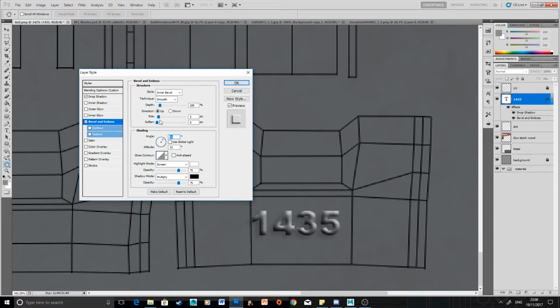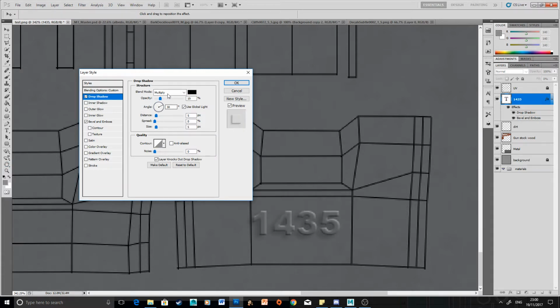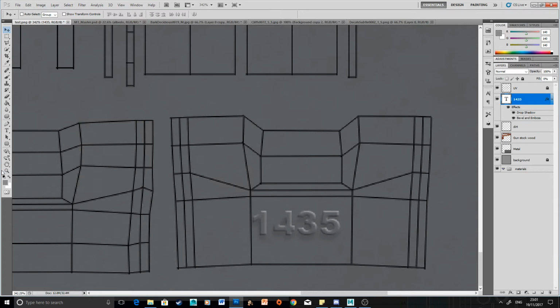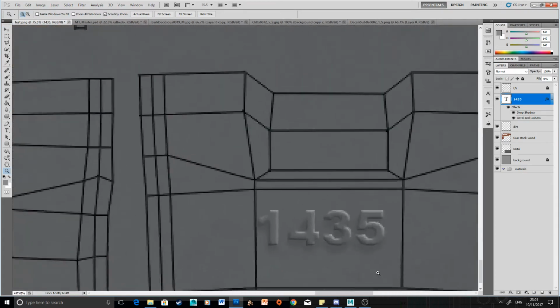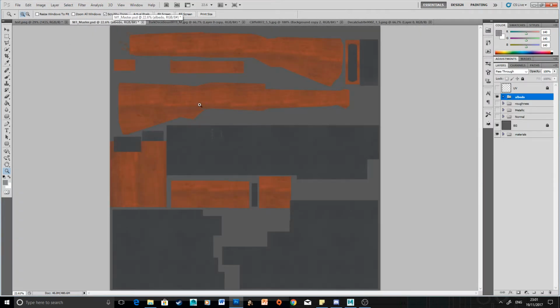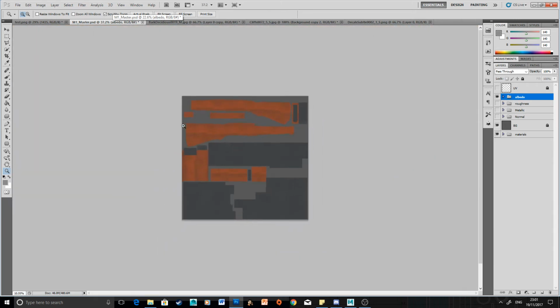Again, I can change the angle, the size, soften it up a little bit, maybe the depth, maybe even the shadow as well. I can probably increase the shadow size a little bit, or maybe just get rid of it entirely. And you can see already that I've added that little bit of an emboss, which adds a lot more detail to it, which you could continue adding to get something like this.